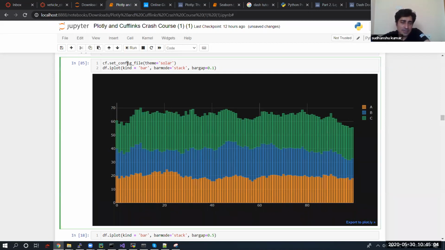Now I'm setting this particular configuration, which will be available throughout the session. So cf.set_config_file, and I'm setting the cufflinks theme in this place. Then I call dataframe.iplot, simply performing a bar plot. The only difference is that I'm giving barmode equal to stack. It will plot one bar on top of the other. It will create one bar, and then on top of this bar it will create another bar. That's it.